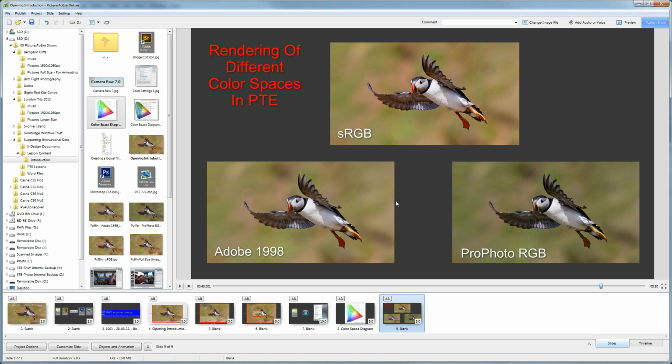And in this slide here, we can see this is obviously in Pictures to Exe because that's what we're looking at now. This is an sRGB file, and the colors look correct. That is how it should be rendered. However, Pictures to Exe isn't able to correctly render pictures brought in with a different attached color space. Now, this has been processed using Adobe 1998, and you can see the colors are more muted, it's flatter. ProPhoto RGB is even worse. It's a very flat sort of image.